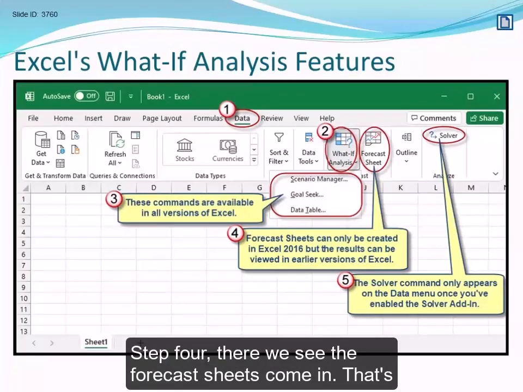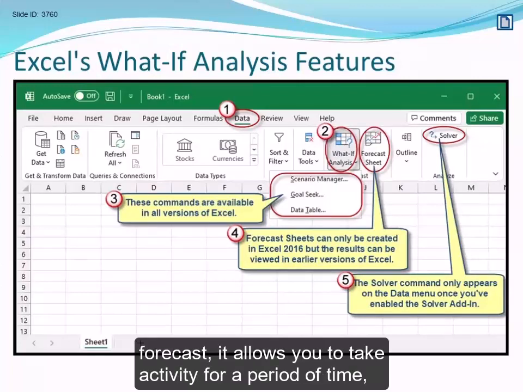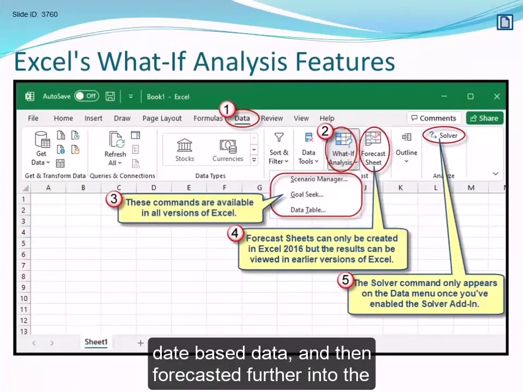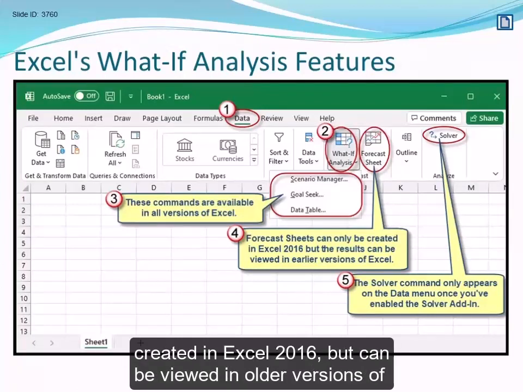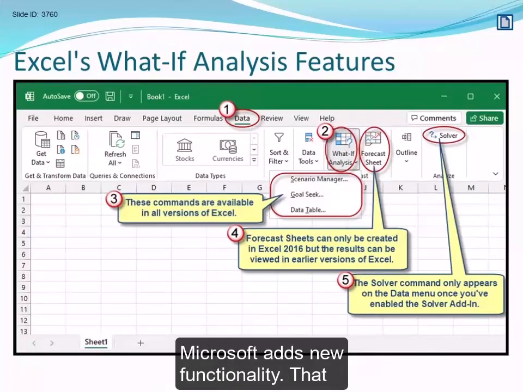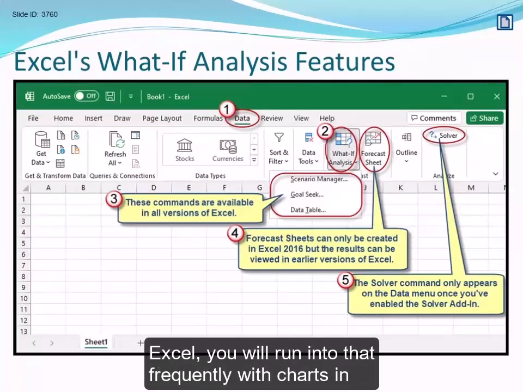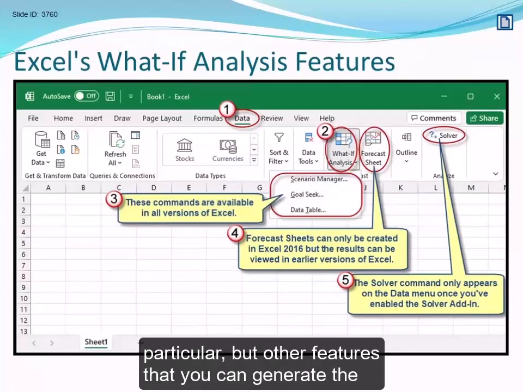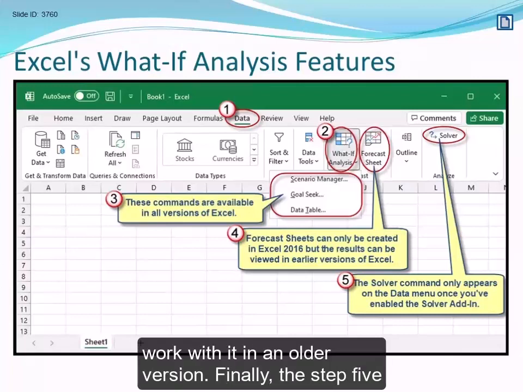Step 4 there, we see the Forecast Sheet command. That's available in Excel 2016 and later. When you create a forecast, it allows you to take activity for a period of time, date-based data, and then forecast it further into the future. So that will create forecast sheets that can be created in Excel 2016 but can be viewed in older versions of Excel. That's not always the case. Many times when Microsoft adds new functionality, that functionality then cannot be viewed in older versions of Excel. You will run into that frequently with charts in particular, but other features that you can generate the information in a new version of Excel, but you can't open it or work with it in an older version.